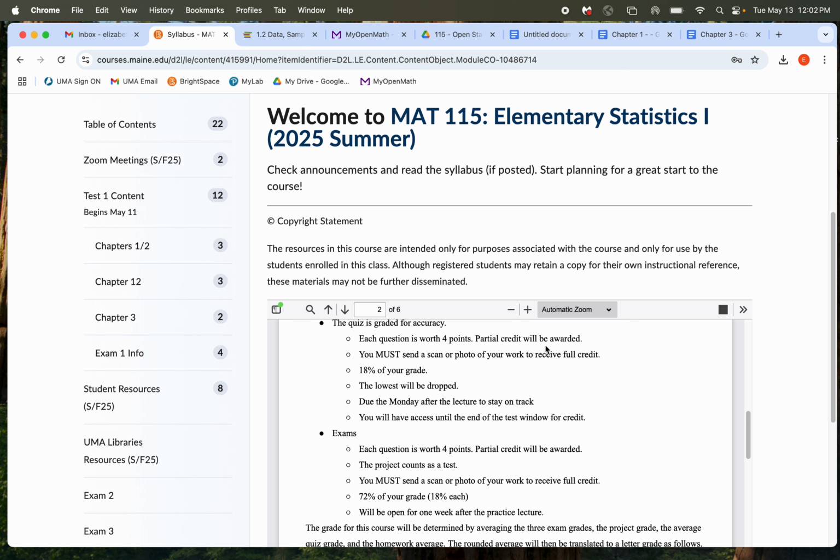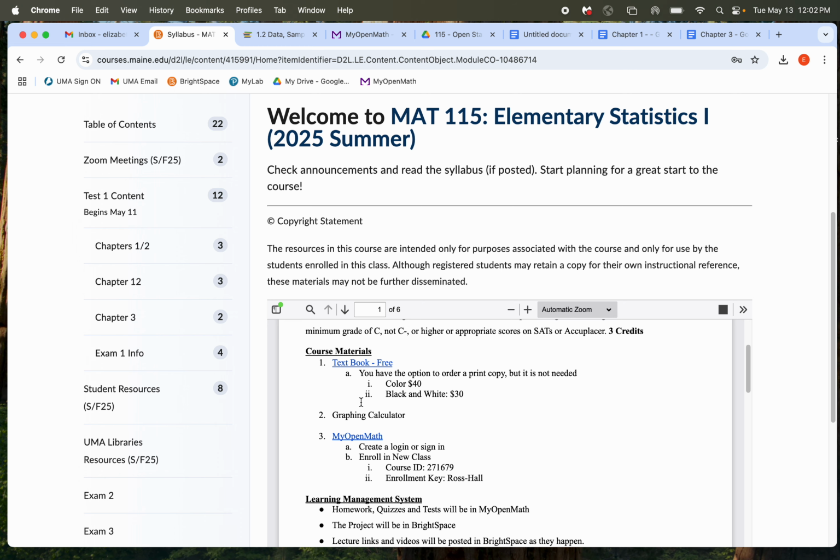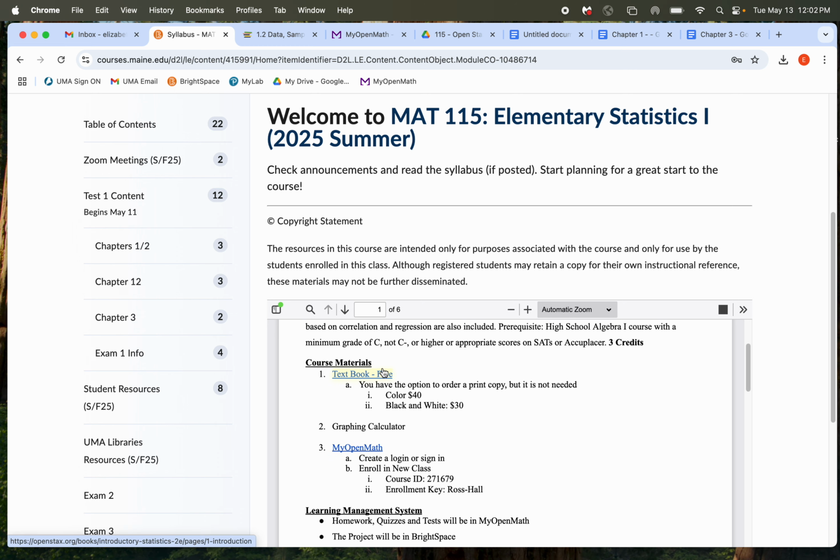Everything that you show me in your work will help you get a higher grade. So that's beneficial for you in multiple ways. After every quiz and test, make sure you email me or submit on BrightSpace your handwritten work if you didn't type it in the MyOpenMath. All right, speaking of that, now let's look at your textbook.